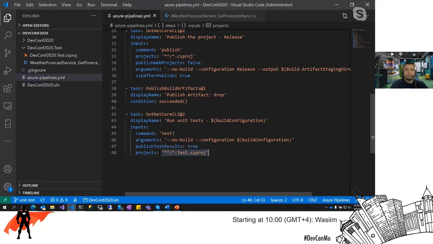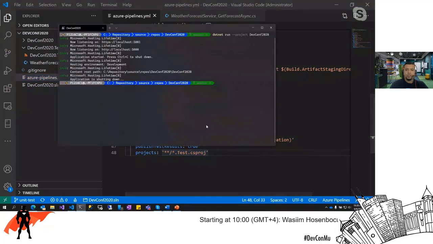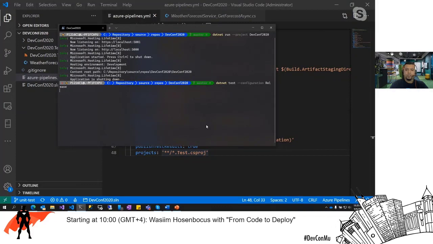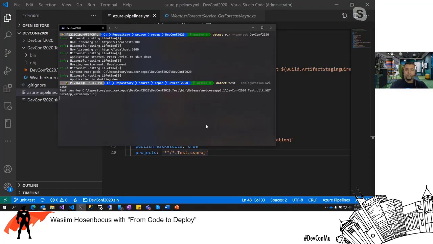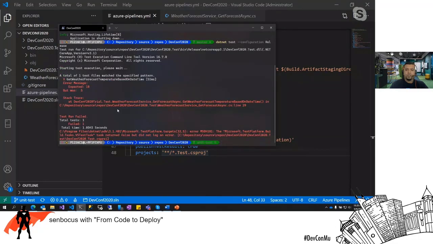So if I go ahead and do some testing here, I can do the same thing locally. So I'm saying dotnet test --configuration Release. I know it will fail because it is expecting 10 days for the amount of forecasted days, but only 5 is currently being returned. So it won't work.